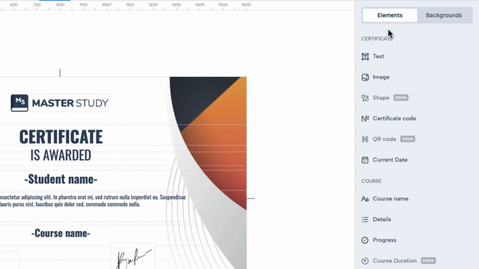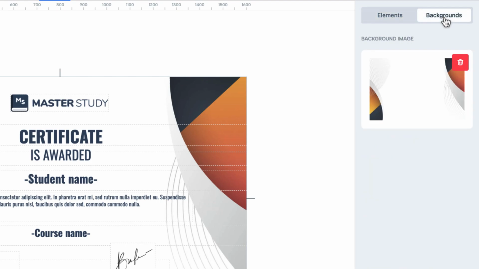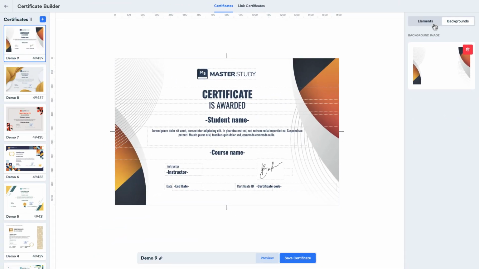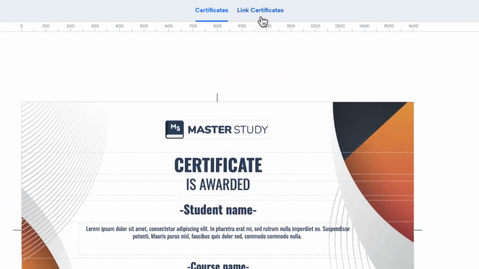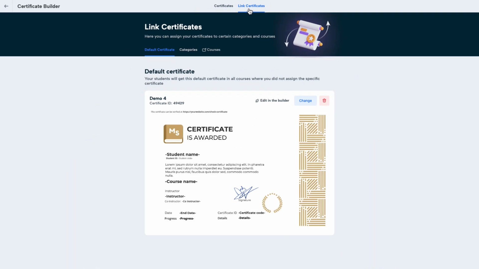At the backgrounds tab, you can change or upload a new certificate background image. In the certificate builder, there is another tab called Link Certificates, where you can assign your certificates to certain categories and courses. Now, let's create a new certificate from scratch.